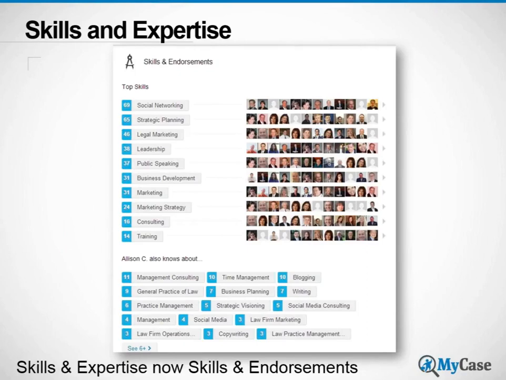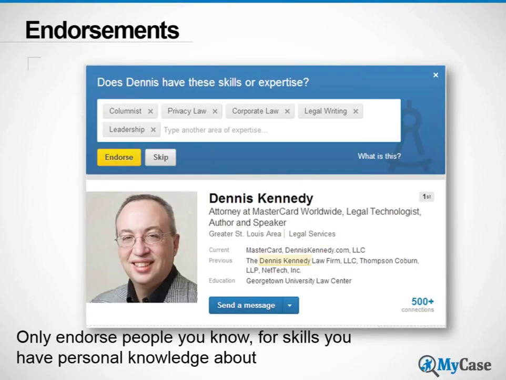I still think that you should put skills onto your profile. It's one of the things that LinkedIn considers when they're deciding whether your profile is complete or not. So definitely do that, but I would take the endorsements with a grain of salt. And I always recommend to my clients that they only endorse people that they know for skills that they actually have personal knowledge about. You know, don't endorse somebody just because you're trying to be nice.